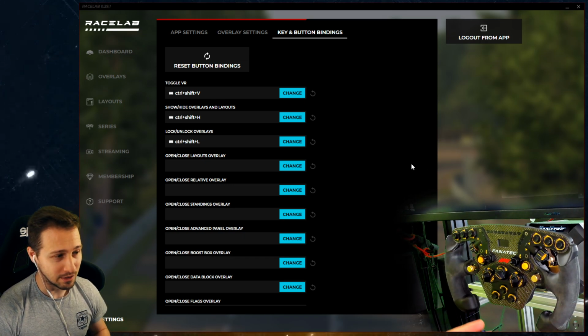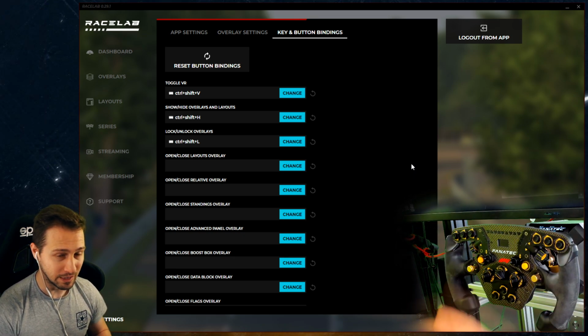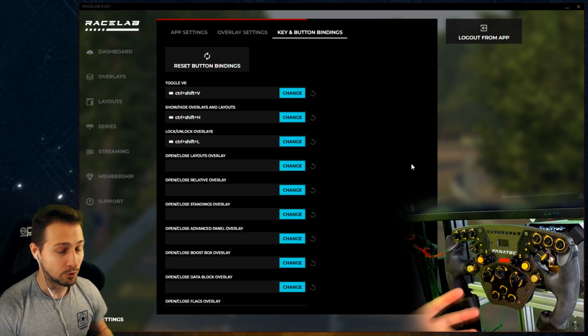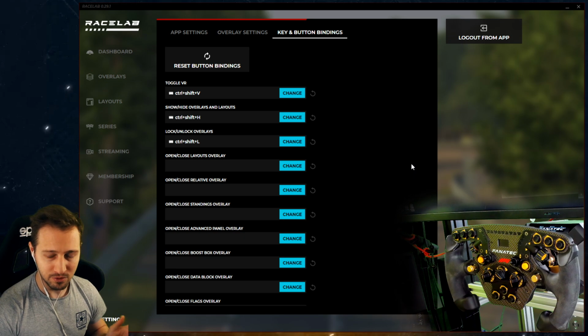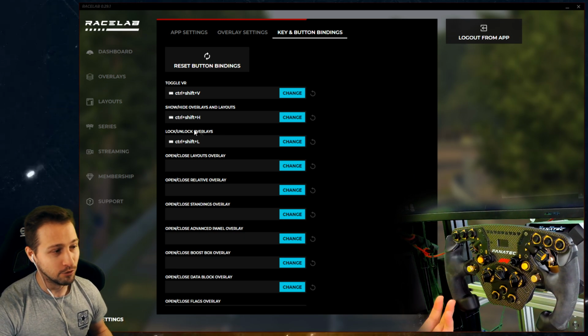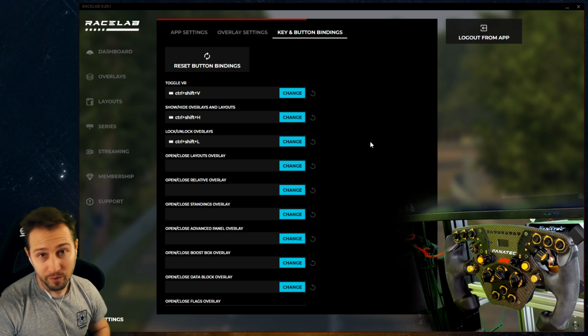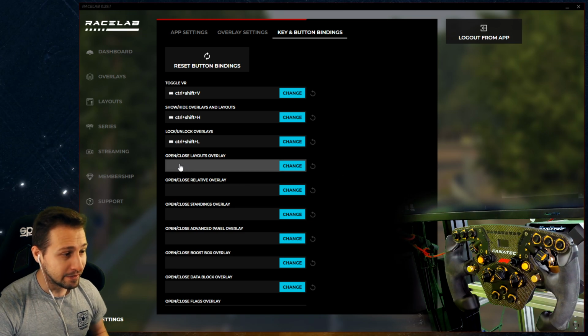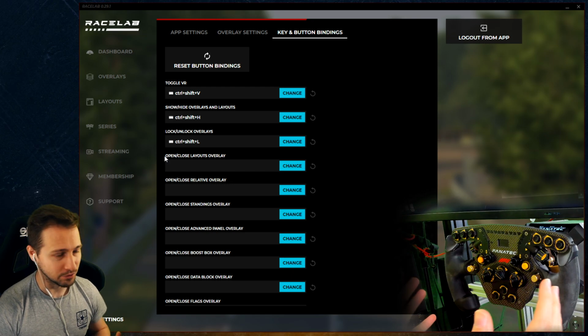The next one is show and hide overlays and layouts. This is a shortcut for basically hiding everything on the screen, even if it's open. It's a quick way to show and hide all the overlays you have with Racelab if you're watching a replay or if you quickly need to alt-tab to watch a video or do something else. Then we have lock and unlock overlays, obviously just locking and unlocking these overlays to move them around.